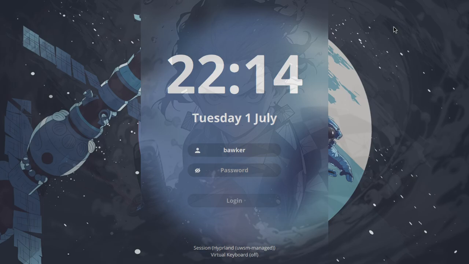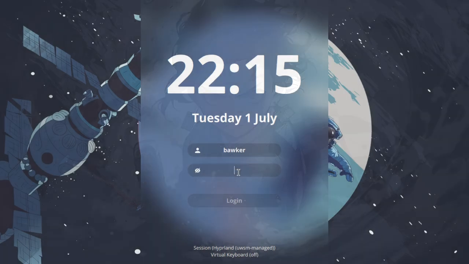Quick video today. If you're using SDDM and you want a clean login screen, aside from the default that is a little bit old and outdated, this is the Astronaut theme, and this is how it looks. It's clean and beautiful, right?